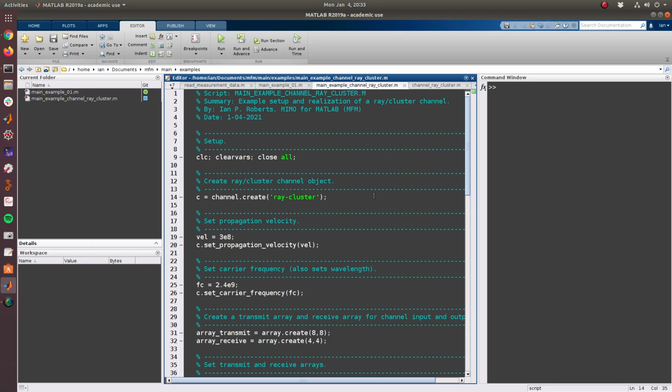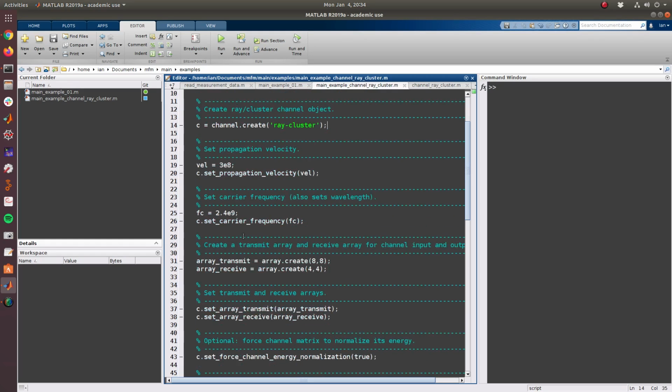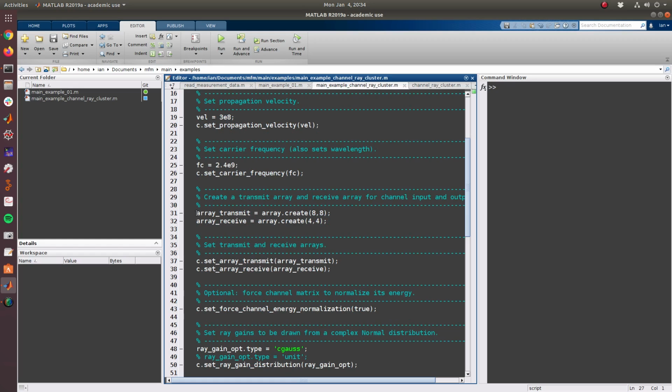So if you look at this first line here, we create an array cluster channel by simply writing channel.create and using the array cluster specifier. Like other channels, we'll need to do the necessary initial setup, including setting the propagation velocity. In this case, we've set it to the typical 3e8. We also set the carrier frequency, in this case to 2.4 gigahertz. And then, like other channels, we set the transmit and receive arrays.